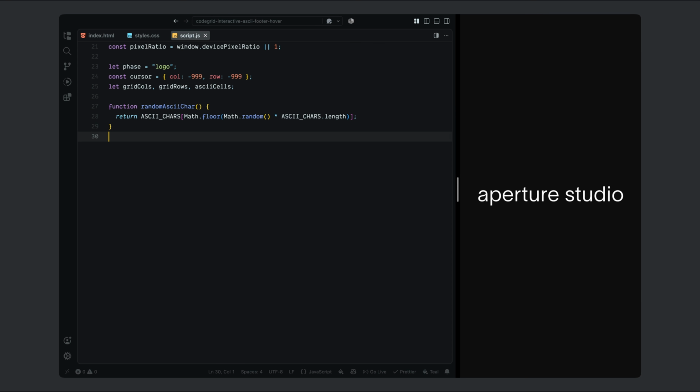Cursor holds where the mouse is in grid cells, and we start it far off at -999, so nothing gets pushed until the mouse actually moves, and grid goals, grid rows, and ASCII cells stay empty for now, ready to fill the moment we build the logo. Then a tiny helper, which just pulls one character out of that pool at random, and we'll use it to give every character its glyph.